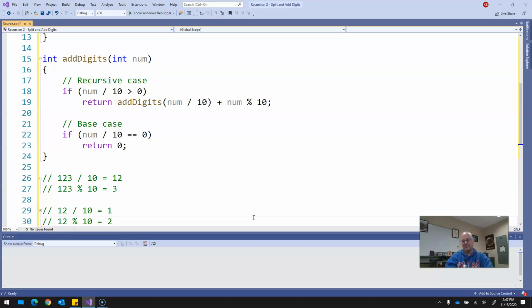Look that over for a second. Think about the number I have at the bottom. I sent in 123. So 123 divided by 10, that is still above 0. It gives me 12. So I return a fresh call to the copy of the function plus the 3. So in memory, stored up here somewhere, there's 3.